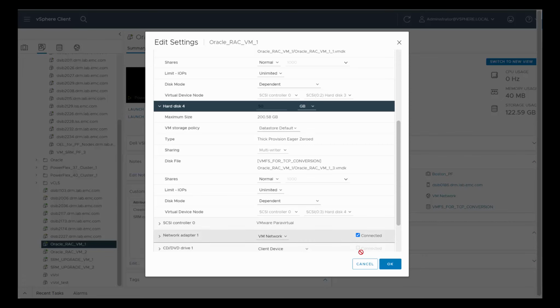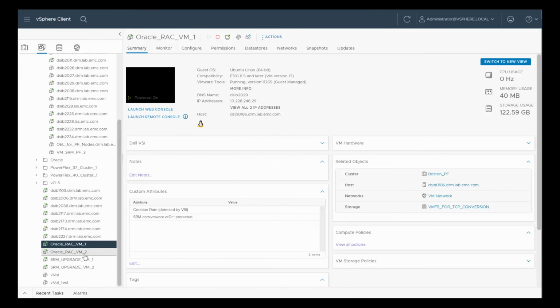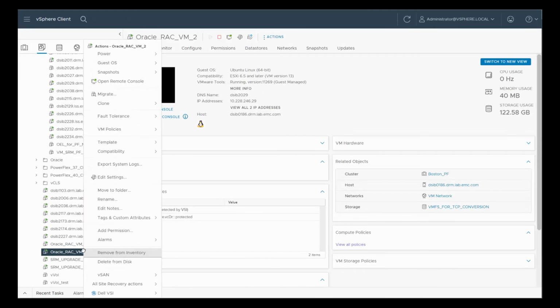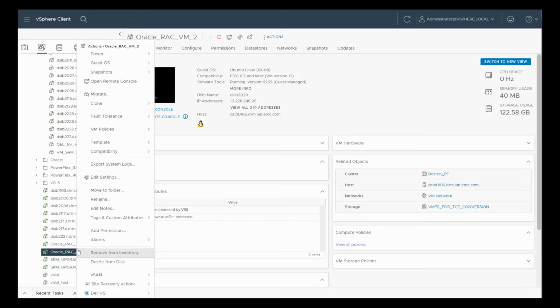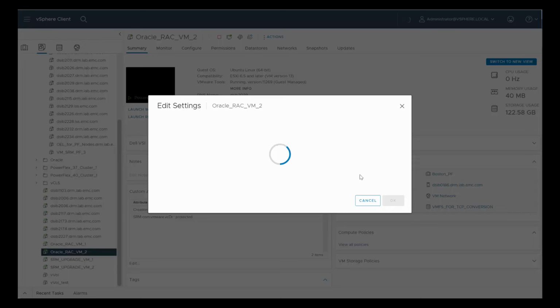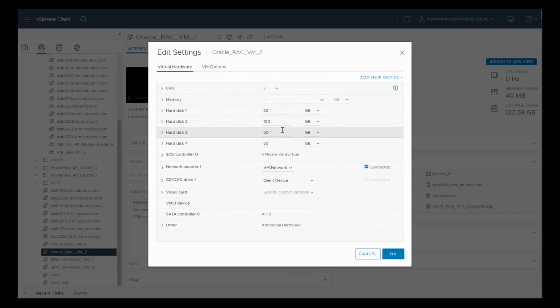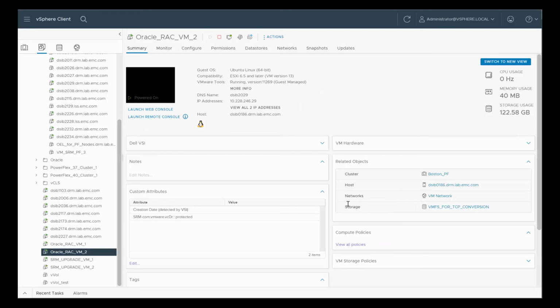But ultimately here, we're just looking to make sure we have no RDMs, and we don't. As I said, this one's going to look exactly like the other one because it's got the shared disks. So here's its two 50 gig shared disks. Okay, so no problem there. We're good with that. So once we validate that the VMs are okay, we can move to the next step.